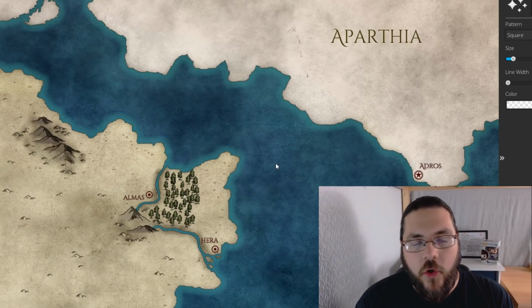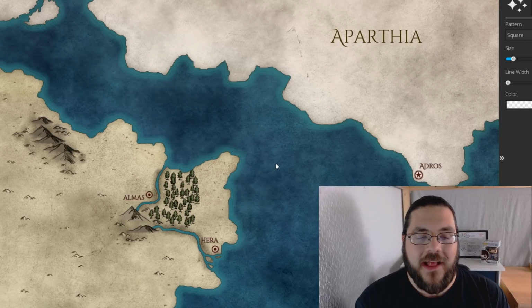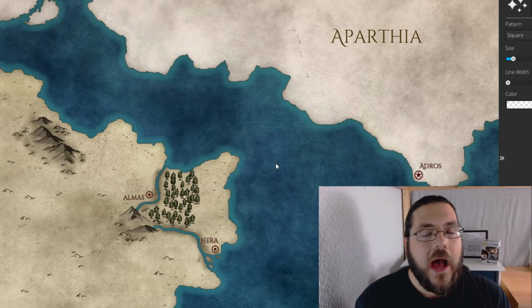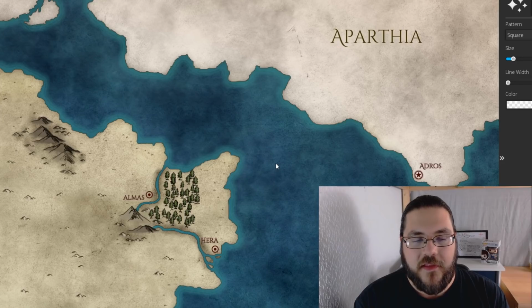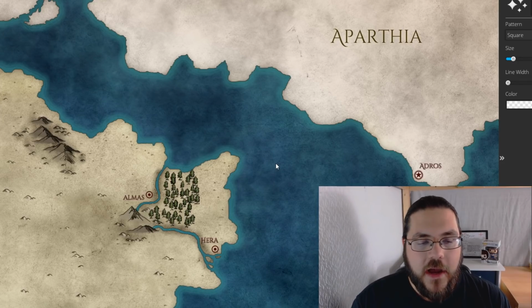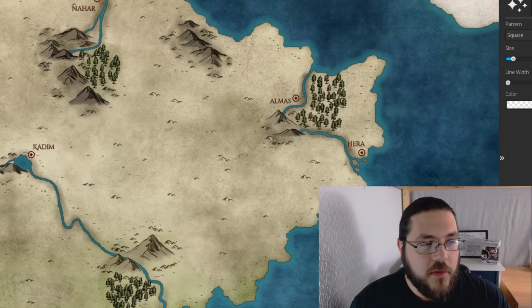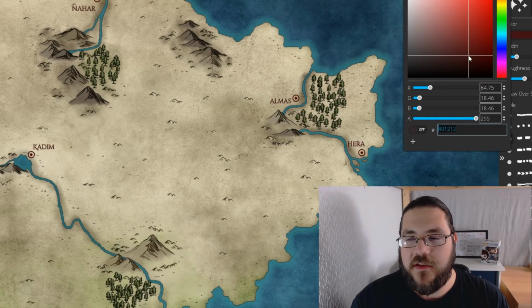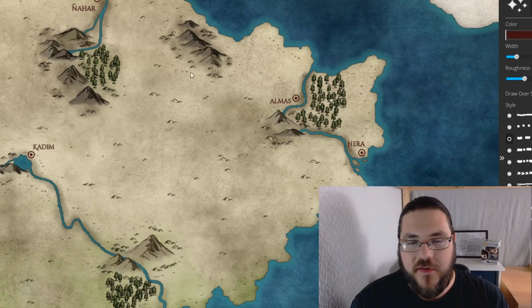And up in the northeast of the country, we have the cities of Hera and Almas. These are two city-states that have fallen to the invading empire from Aparthia. They've come across the ocean and are slowly making their way across Ashk, conquering these city-states and establishing an empire. So what we want to do is put in a border here just to signify that division.